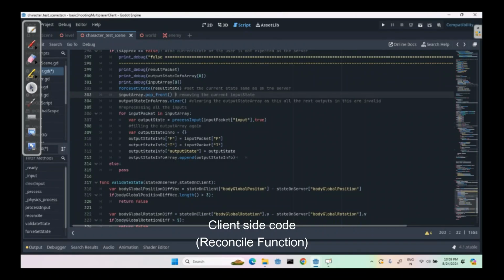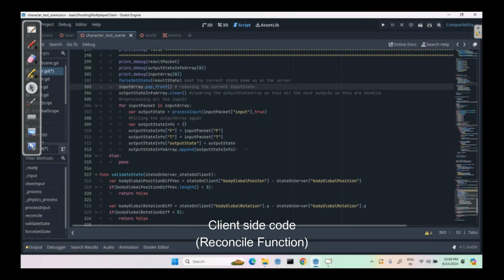As we have seen, we are currently storing the input in the input array. Now all the input will be processed again, and the new fresh output will be stored in this output state array.